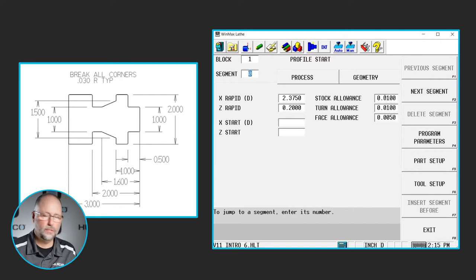Let's go ahead and put some stock and turn allowance in here of 10 thou, and I'll just add 5 to all the faces. Now, up to this point, anytime we programmed a profile, we've always had the perpendicular moves. If we started with a turn, we ended with a face. If we started with a face, we ended with a turn. When we're doing profiles using a grooving tool, we're going to start and end both with a face. So we're going to come down, do our profile, and then come off the part. So we'll have that U shape that you would see in a groove.